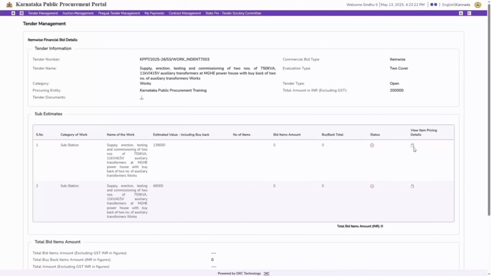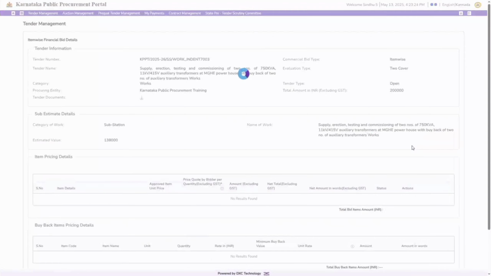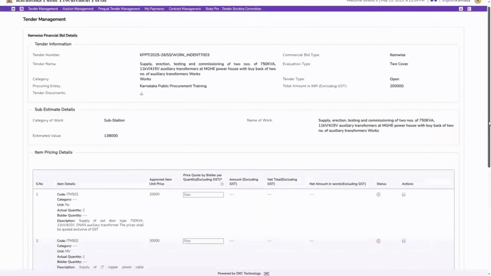Click on View Pricing Details icon to quote rates to the items. Quote the rate per quantity excluding GST and including other taxes. If the bidder would like to provide the breakup of taxes included in the quoted rate, bidder can mention it by clicking on the Add Tax Breakup icon.